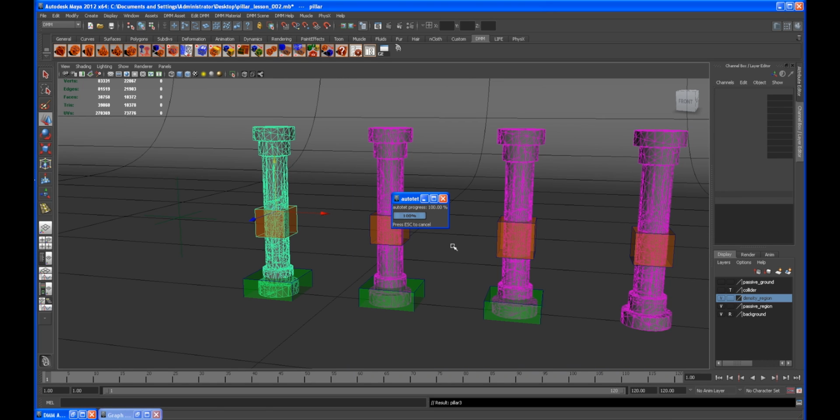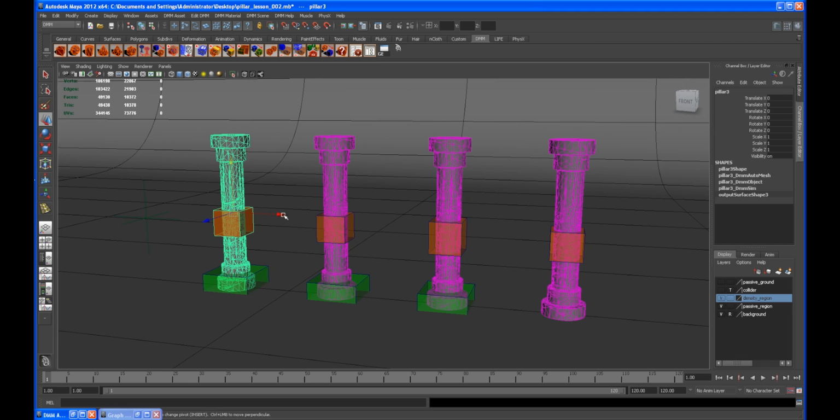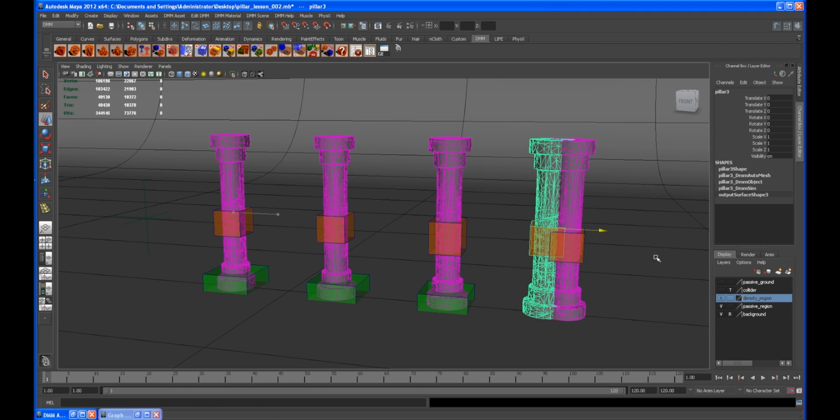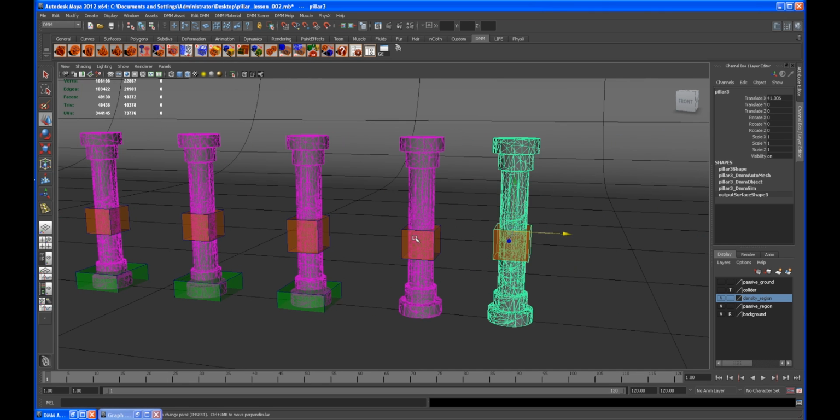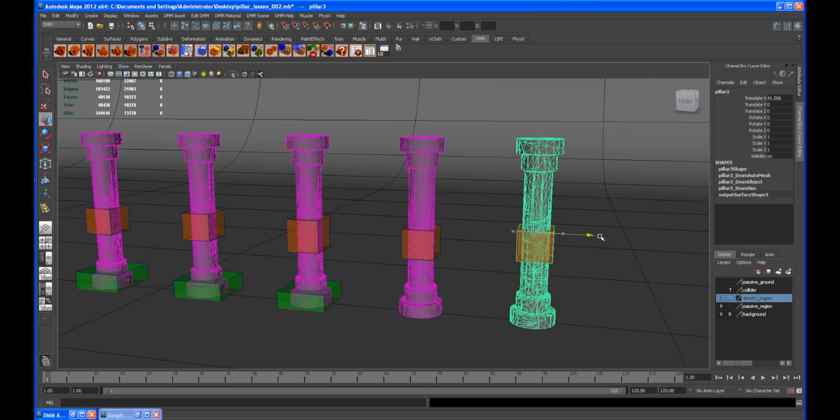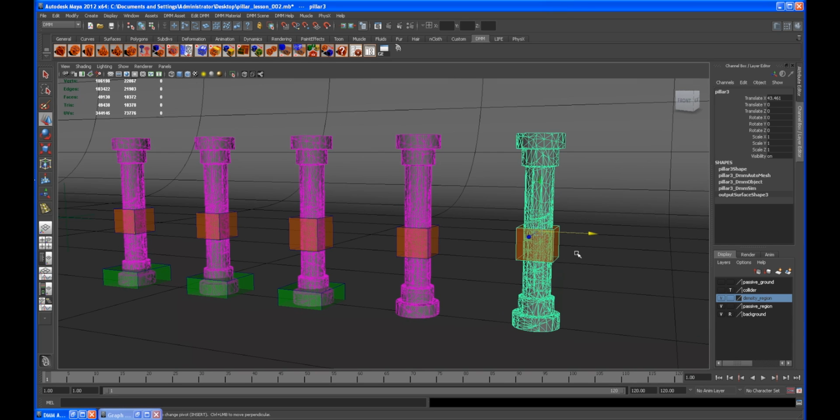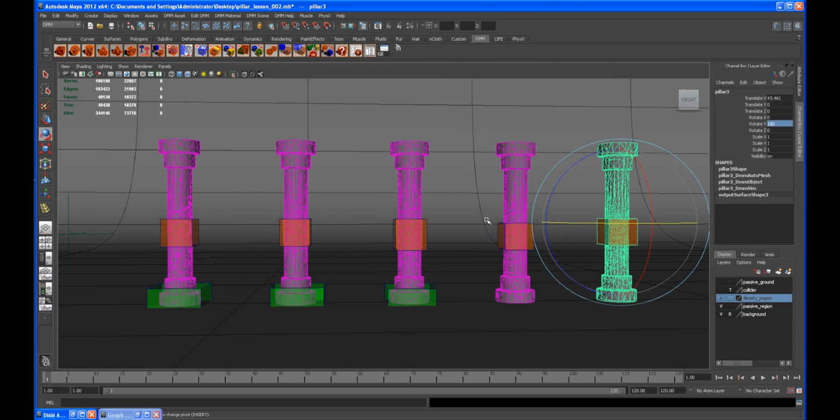And that takes a couple seconds. And I'm just going to translate this guy over as well. And I'm just offsetting how they're spaced out a bit. And lastly, I'm going to rotate this guy 180 degrees. And that's perfect. We're good to go.